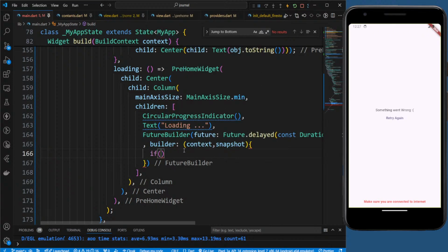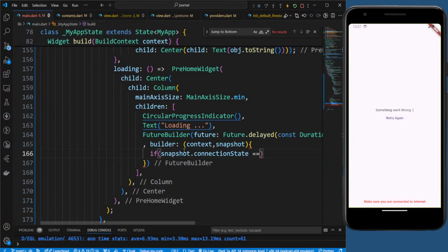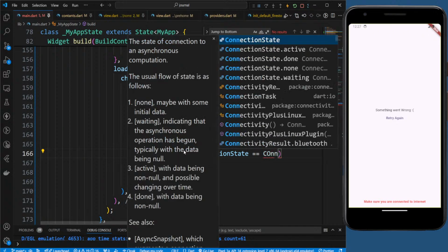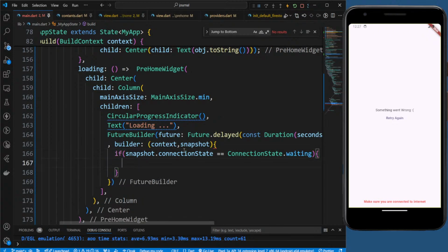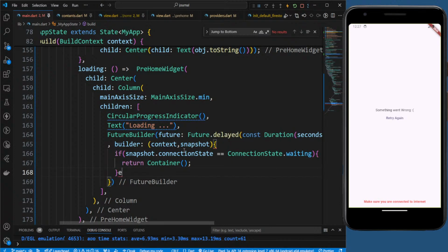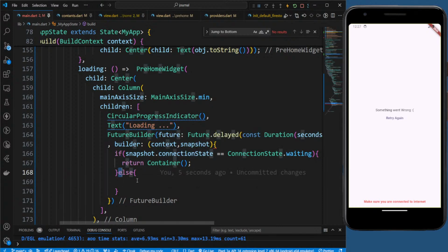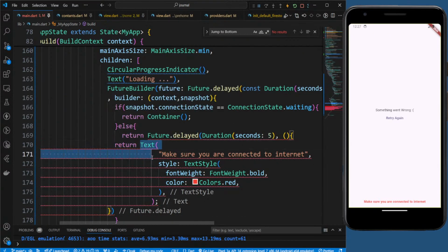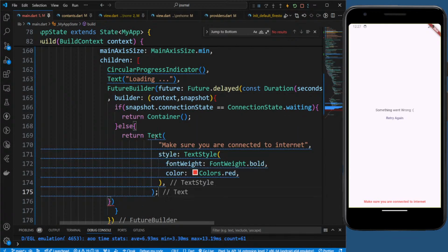So if it's snapshot dot connection state, if it's loading, this will not fail, right? This is a 5 second delay, so we'll do connection state. If it's waiting, then just return a container. Okay, that is nothing should be coming up. Else, message is done, right? Or we just return the text, that is this text, right? Let's say this one, I haven't tried this, so let's see.